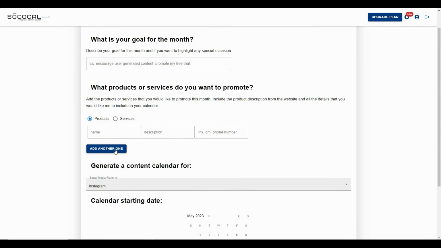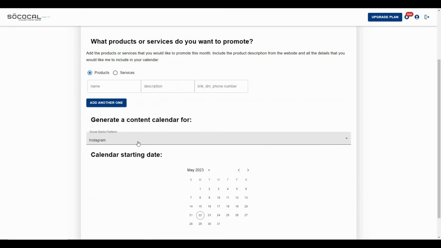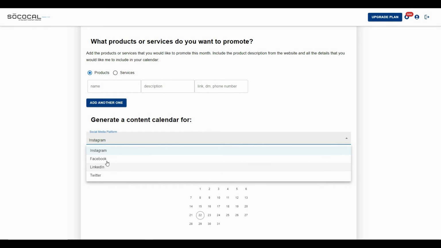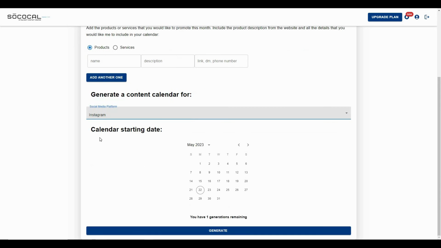You can also add as many products as you want from this add another one section, and then you have to select generate a content calendar for the social platform. So it could be Instagram, Facebook, LinkedIn or Twitter. Let's keep it Instagram, and then you can also select the calendar starting date. So now let's click on generate.